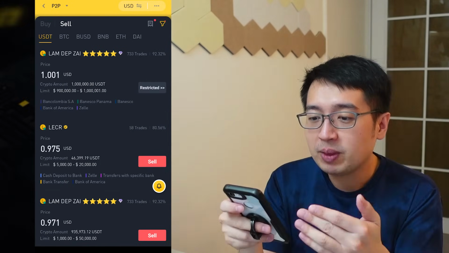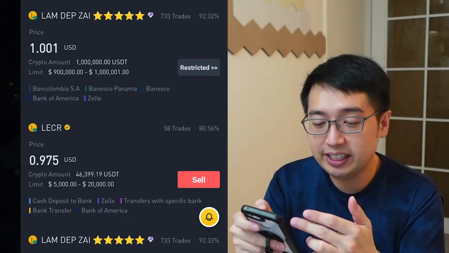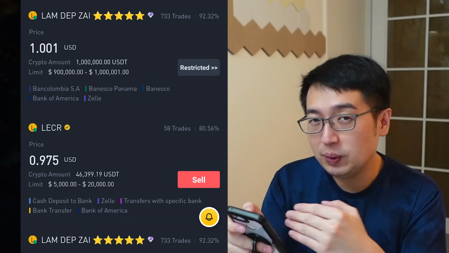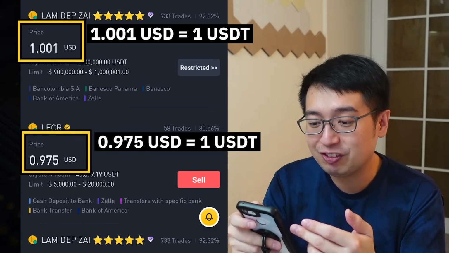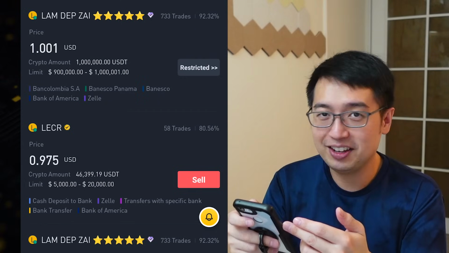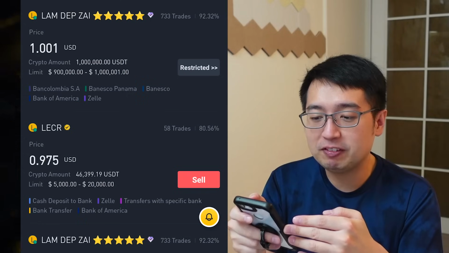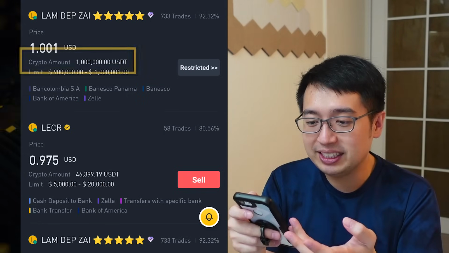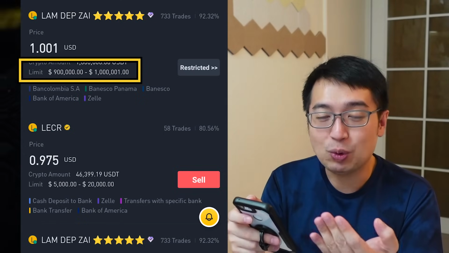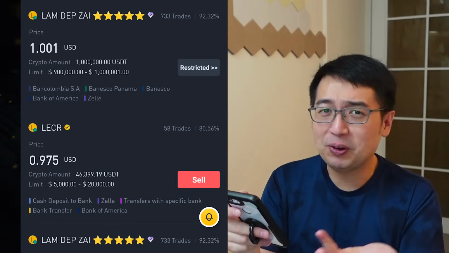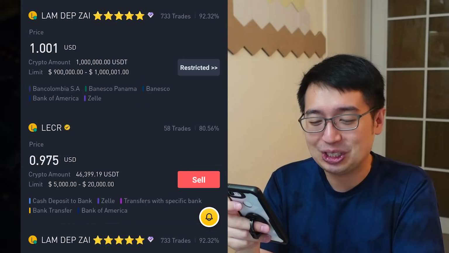So first off, we have the price. That is how much we're going to get per USDT that we're going to sell. I'm going to be selling USDT for the US dollar. And it's pretty much 1-to-1 for this first person, but the limits are high. So you can see that the crypto amount that they have available for buying is 1 million USDT, and the limits that we have to order are between 900,000 and 1 million. We can't support that. That is a lot of money, and it's so much that it's restricted. So we're going to skip that.